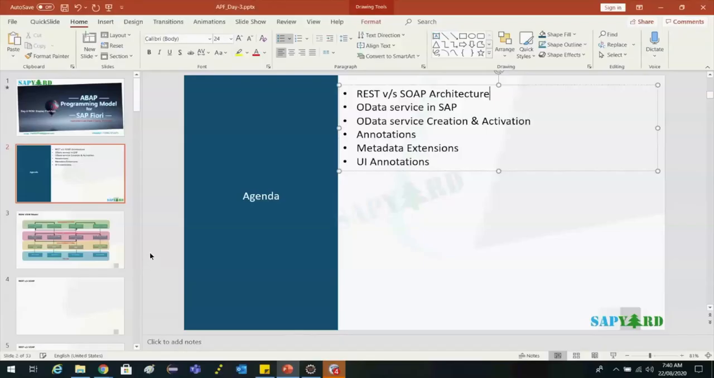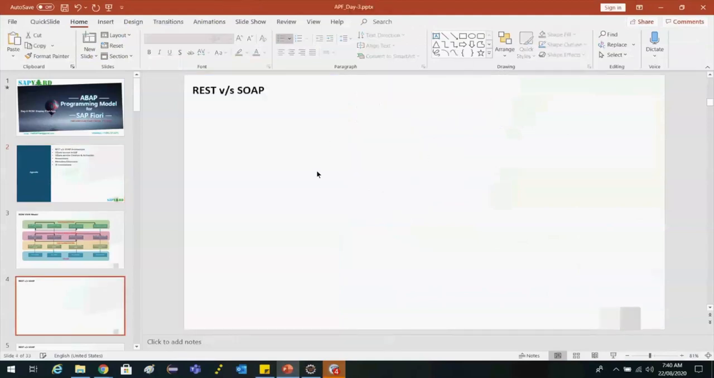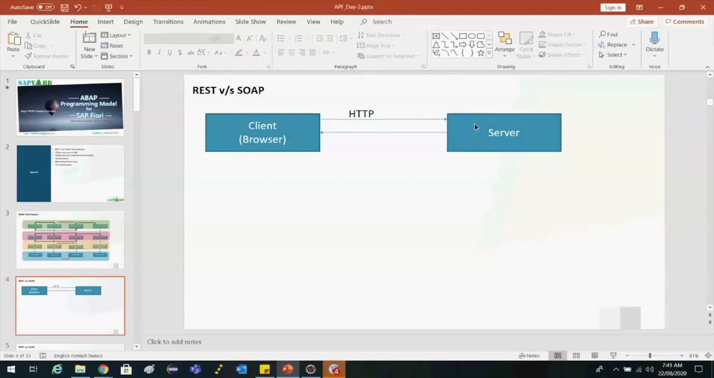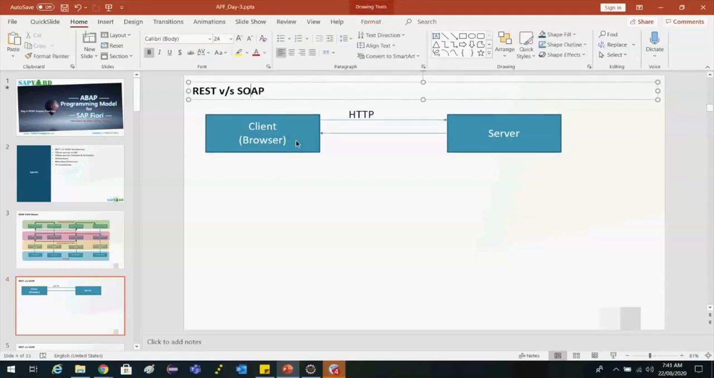So before getting into REST versus SOAP architecture, we have to understand what the client server architecture means. Basically, everyone knows it. Let's quickly draw small diagrams. So this is our client, nothing but the browser, and here we have the server. In our case, it's a NetWeaver, right? So this communication happens using HTTP protocol. Usually browser and the server communicate using HTTP protocol. So it sends the request and the response. This is how the whole architecture is working. This is mostly followed using SOAP and the REST protocols.